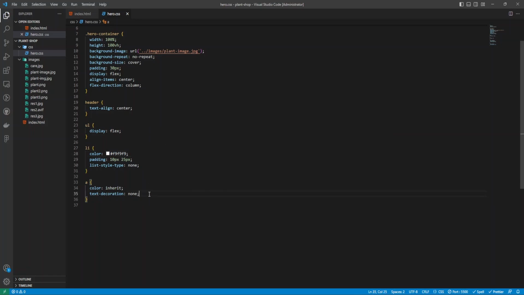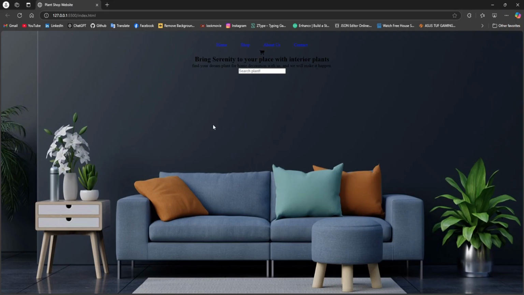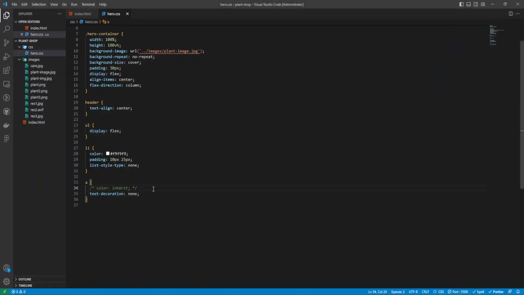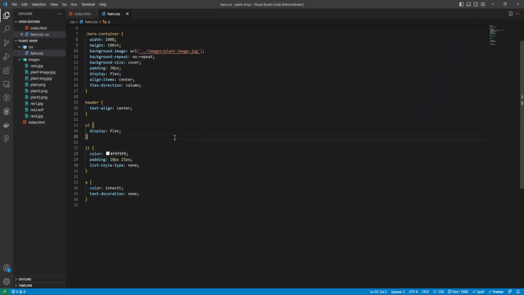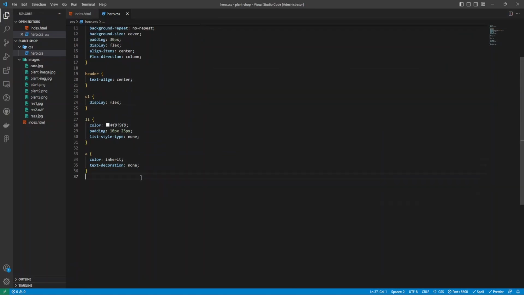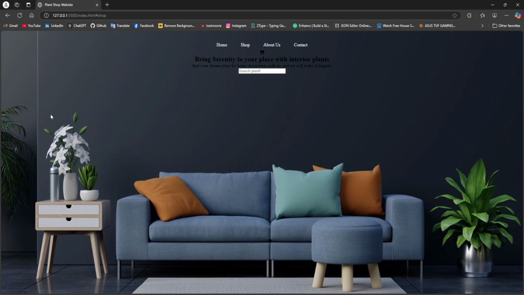So as we saw, in our case, they went from blue to this color, white. And now you can see they are clickable. What we can do now is go to our A tags and we'll change the size of these nav elements.